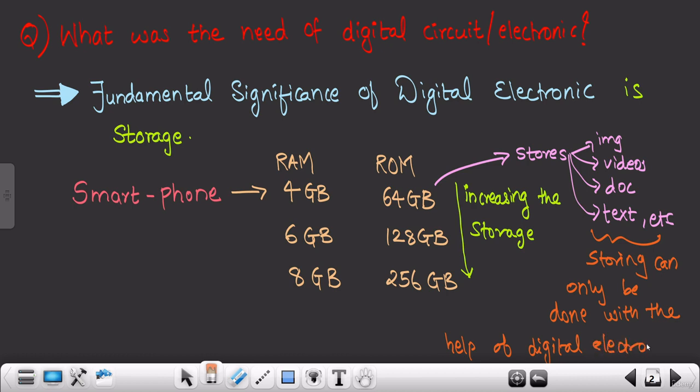No doubt that it can be stored in electronics, in some ICs or something like that. As of now, you don't have any idea. I know there might be a certain IC, or certain compartments of an IC, assigned for storing. But the thing is that this particular IC has certain fundamental blocks of digital electronics, and that is responsible for storing. I hope you are getting my point.